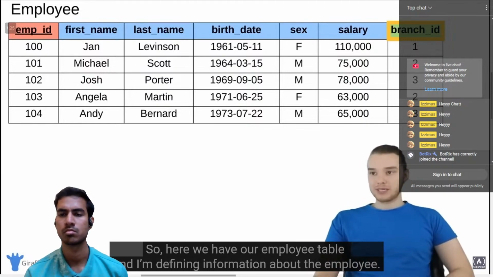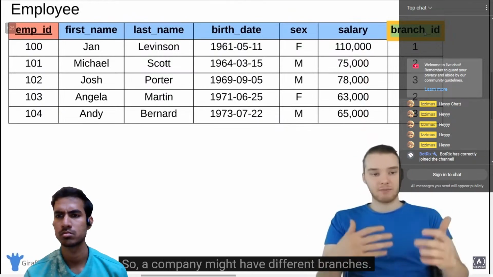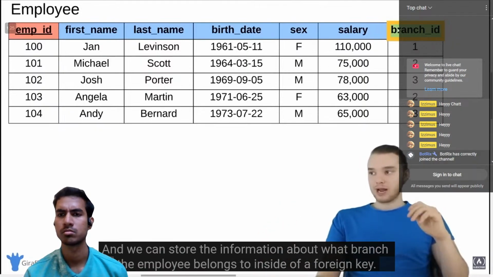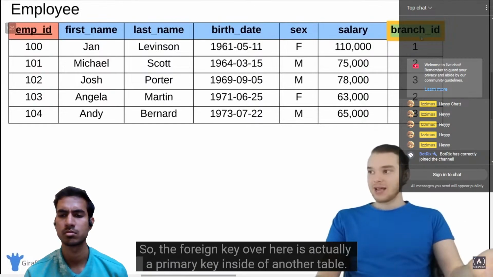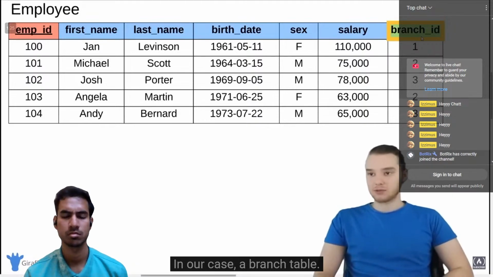So here we have our employee table, and I'm defining information about the employee. But let's say that an employee belongs to a specific branch in our company, right? So a company might have different branches, and we can store the information about what branch the employee belongs to inside of a foreign key. So the foreign key over here is actually a primary key inside of another table, in our case, a branch table. So let me show you guys that.